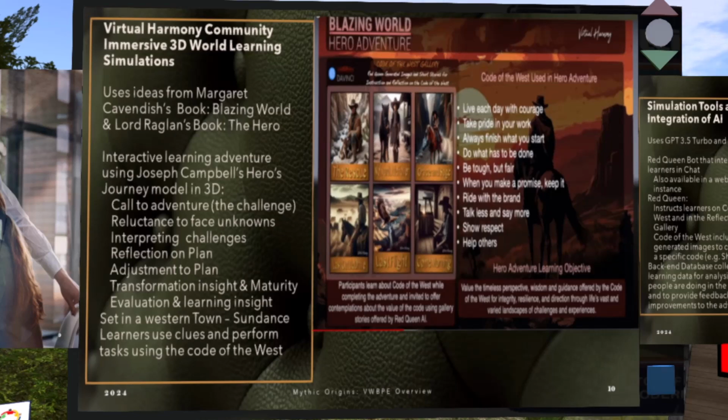This includes a call to adventure, reluctance to face the unknown, interpreting challenges, reflection on plan, adjustment to plan, transformation, insight and maturity, and evaluation and learning insight. The experience is set in a Western town called Sundance, and it gives learners clues and tasks to perform while using the code of the West. The image on the right contains the code, which I don't know if you can read or not, because again, I took screenshots.